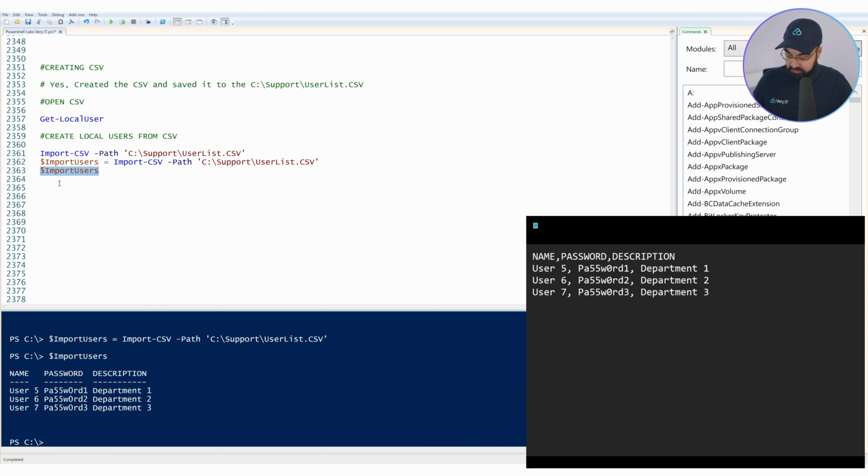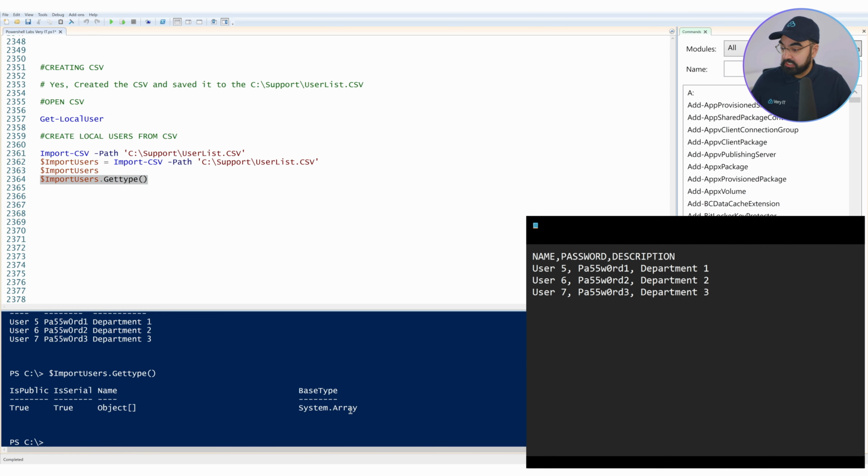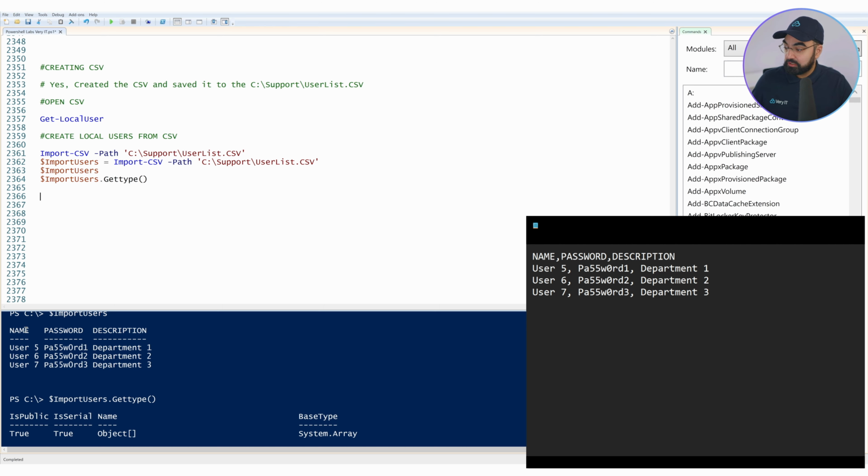So if we were now to go over to our .GetType, just to confirm that we are in fact dealing with an array, you can see, yes, we are dealing with a System.Array as shown at the bottom there. So now, as we know, we've got name, password, and description. They are our respective columns, and you've got rows 0, 1, and 2 for the users 5, 6, 7 respectively.